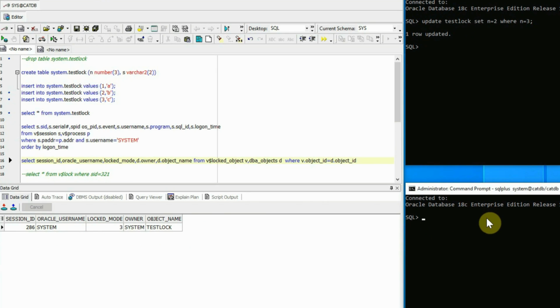Now we'll execute another update statement on the same table from the second session. In the second session, we are executing one update statement to update N equal to 3, where N equal to 2. So these two are different rows and they are not going to block each other yet. So the second session also updated one record and we left the transaction incomplete.